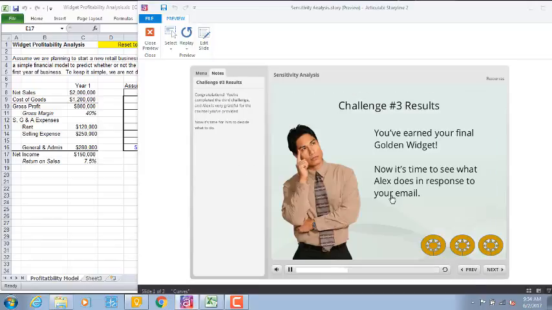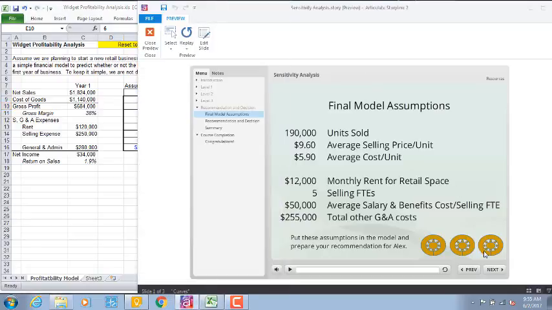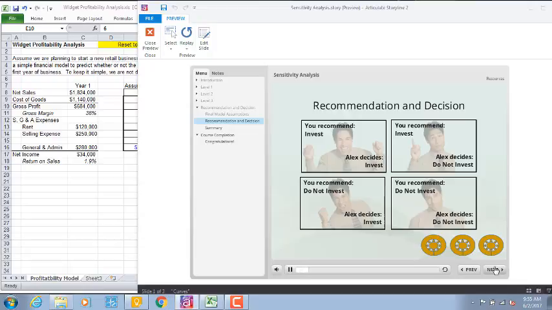And now it's time to see what Alex is going to do with the information that you've given him. Once they feel they have a recommendation to Alex on whether or not he should invest in the business, they can come back to the training module, click Next, and they end up at a screen where there are 4 options. And then they can pick one of these and see the ending to the scenario.